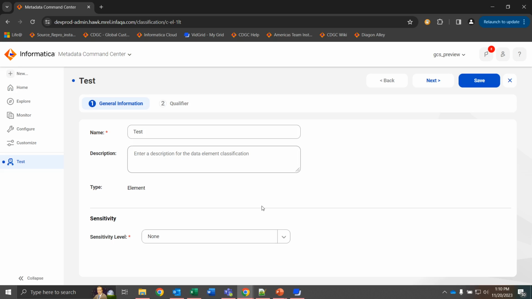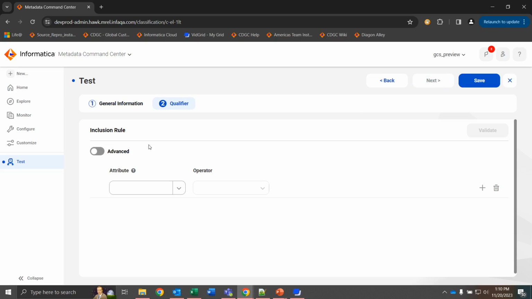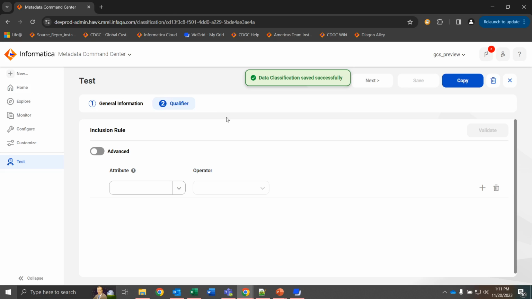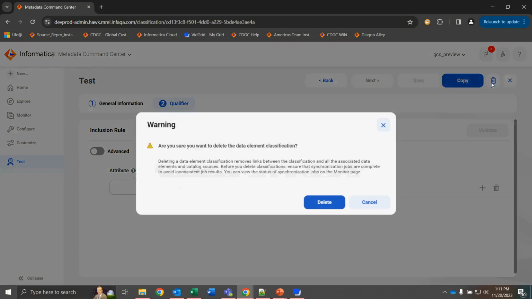Now, the next piece will be the actual creation and then deletion of the qualifier. We can leave the qualifier as is, just because we want to create this as a test. Save. And now that this is saved, we can then choose to delete the object.